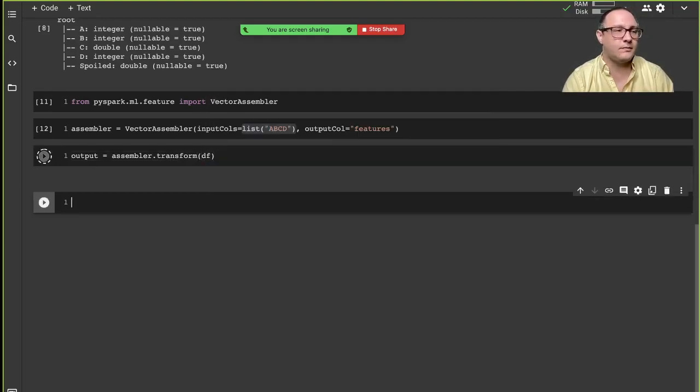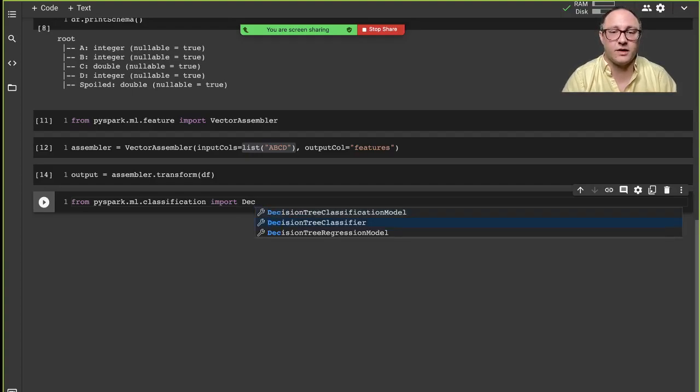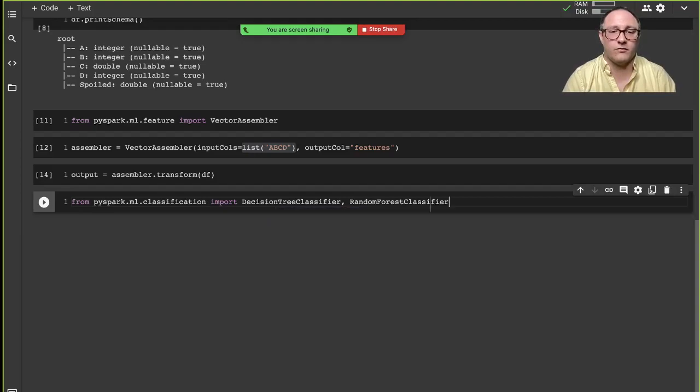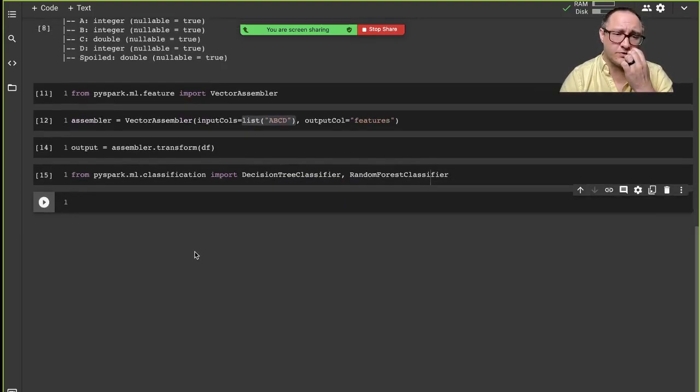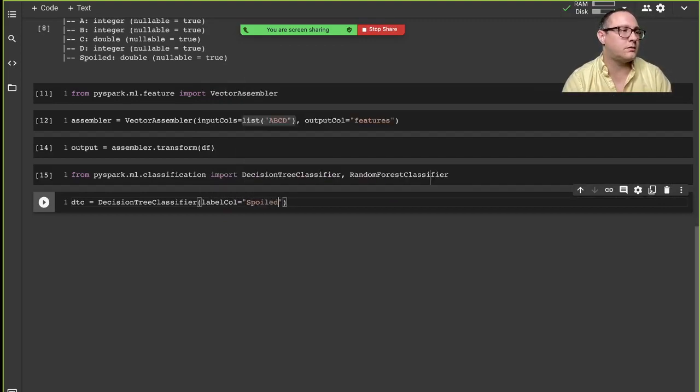And then from pyspark.ml.classification, we want to import our DecisionTreeClassifier. We also want a RandomForestClassifier, and we'll just do these two for today. We could also do gradient boosted trees as well, but let's just keep it simple. Let me do the DecisionTreeClassifier first. We'll do DecisionTreeClassifier in here, and our label column is going to be spoiled, and our features column is going to be features.